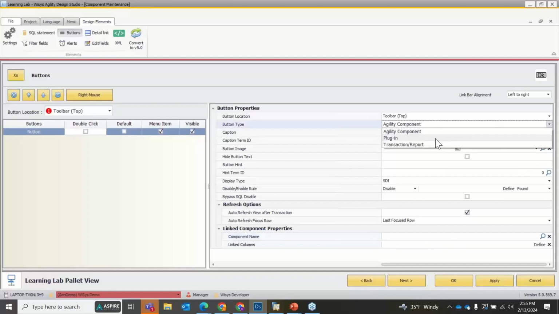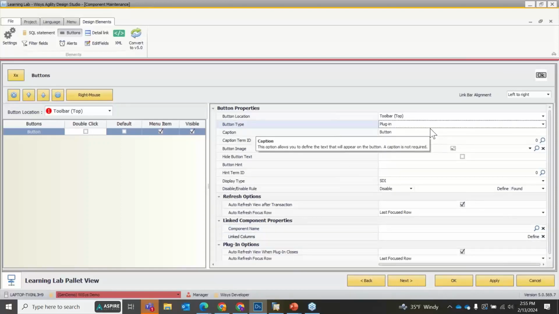Now, the second button type is a plugin. I'm going to kind of just gloss over that one. We'll look at it, but this isn't something that a lot of you are going to use on a regular basis. So a plugin applies more to our actual development team, and it requires actual development to create them. So that's essentially a user control that we're going to capture as a plugin, and then we're going to use it inside of Agility Explorer.